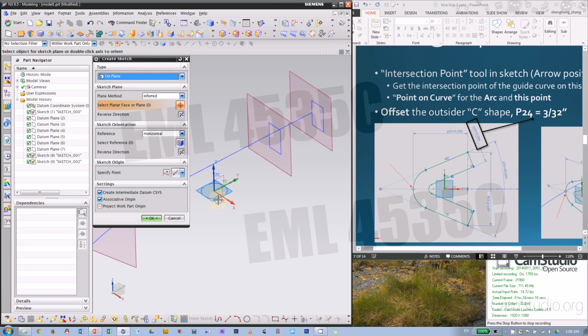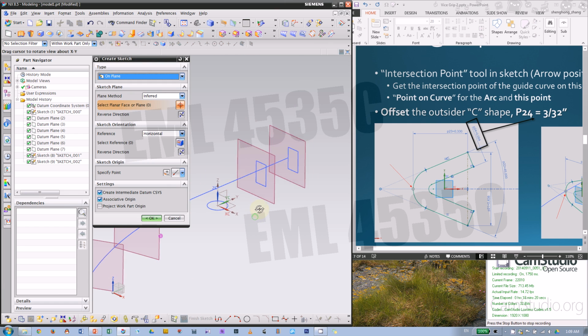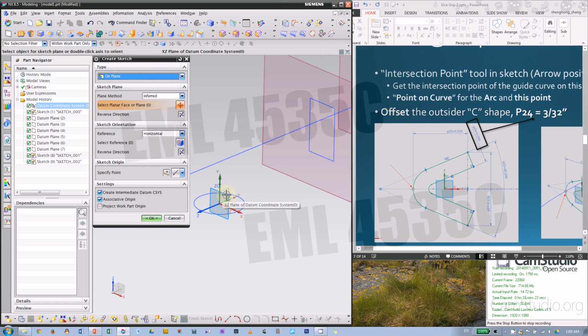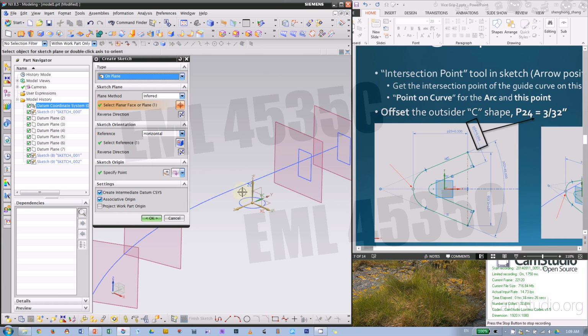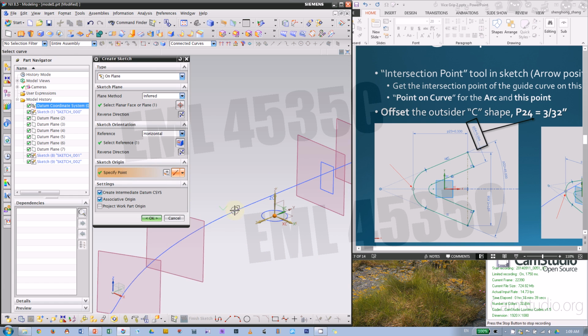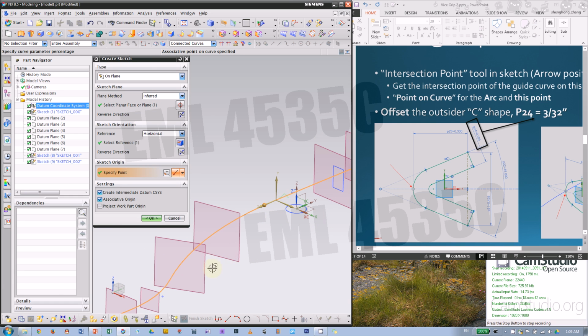So sketch on the XZ plane. That's the XZ plane. And you can change your sketch origin to be on this curve. Okay, I'll show you how to do this. Again, that's point on curve, and you can pick a point here. Now this time, if you pick a point, let's say if you click here, you can see that's the origin because it's projecting this point onto your XY plane.